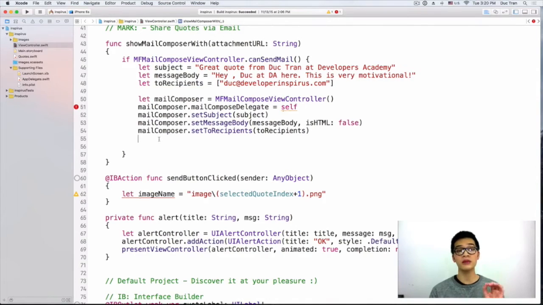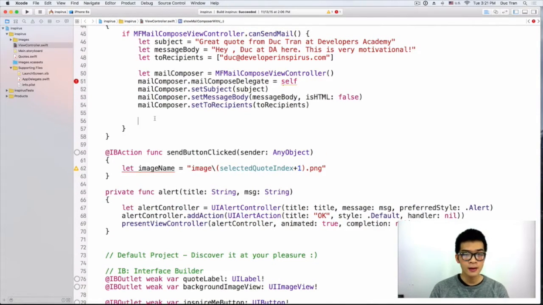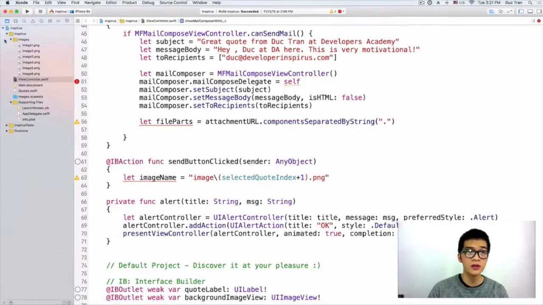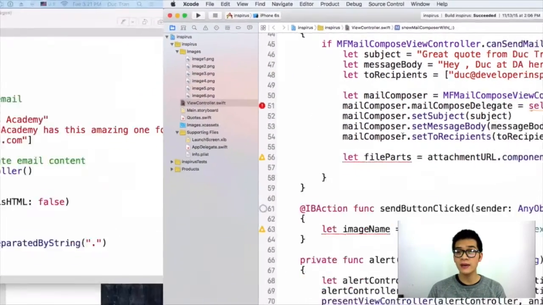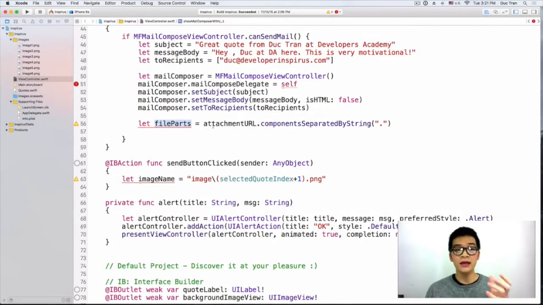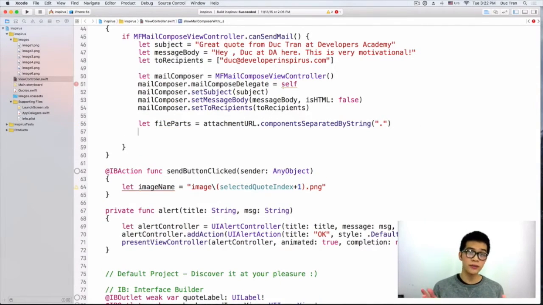Next, from the attachment URL, we will need to find the file name, okay? In this case, it is an image, and then we'll have the extension of that image also. Okay, let's find out about that. Let filePart be something like attachmentURL.components separated by string, and the string we want to use is the period. Because if you have an image over here, like image1.png, we have the name of that attachment URL with the dot, then we can find out filePart is an array of image1 and png. So the first element will be the name of the image, and then the second index is going to be the extension of the file. If you are using HTML, it's going to be html.